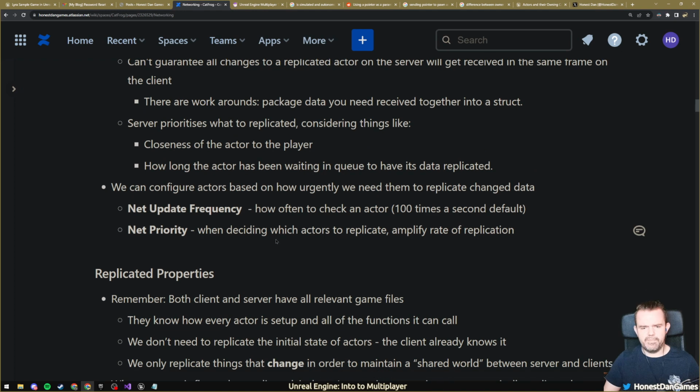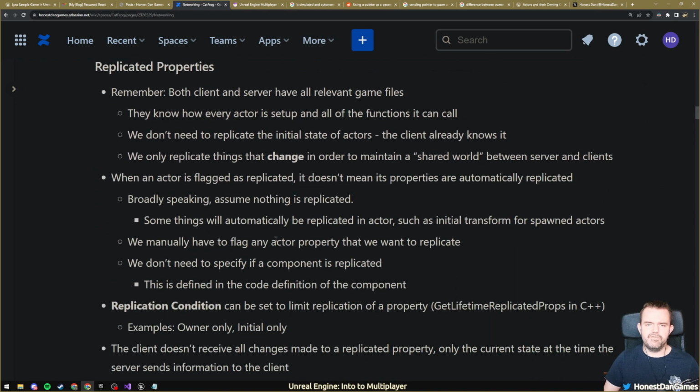Okay, so let's talk about replicated properties then. So if you remember, both server and clients, they're different executables. Imagine there's a server running in, let's just say, in London, and then I'm playing in Birmingham, and so there's 2 versions of the game running.